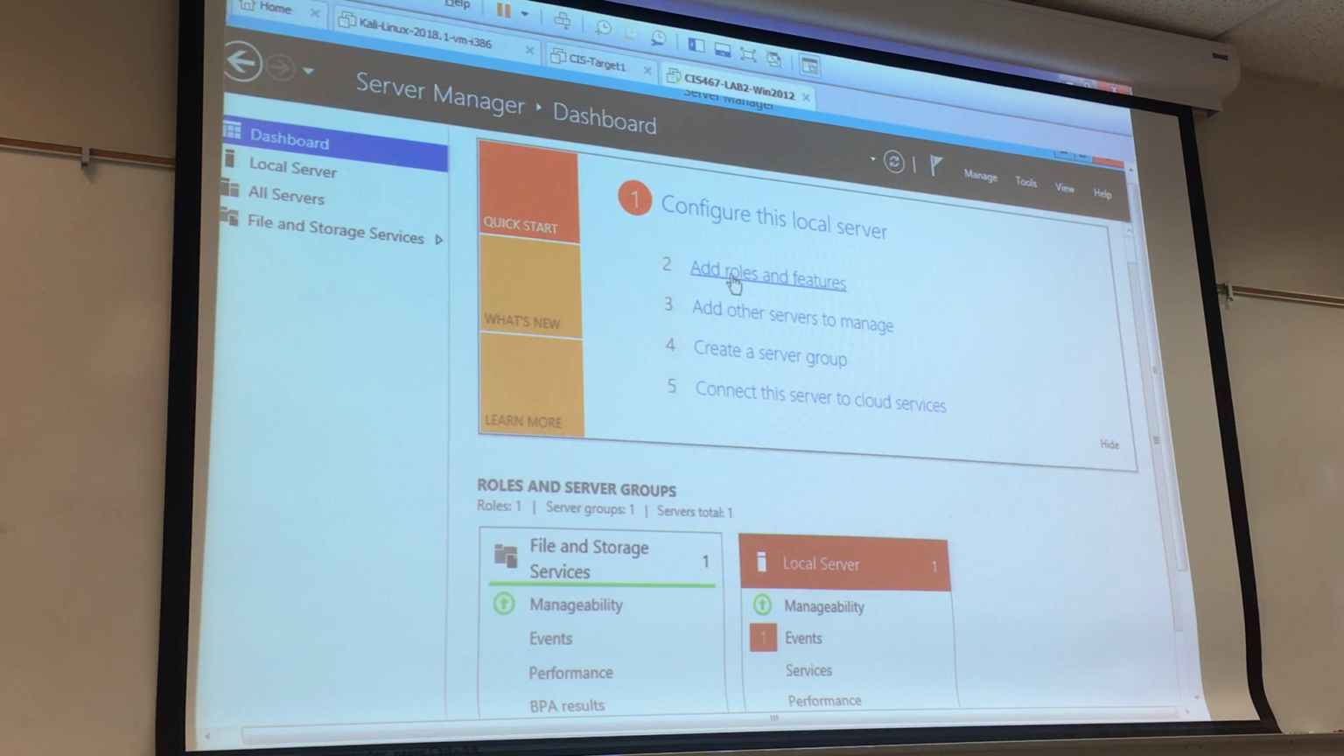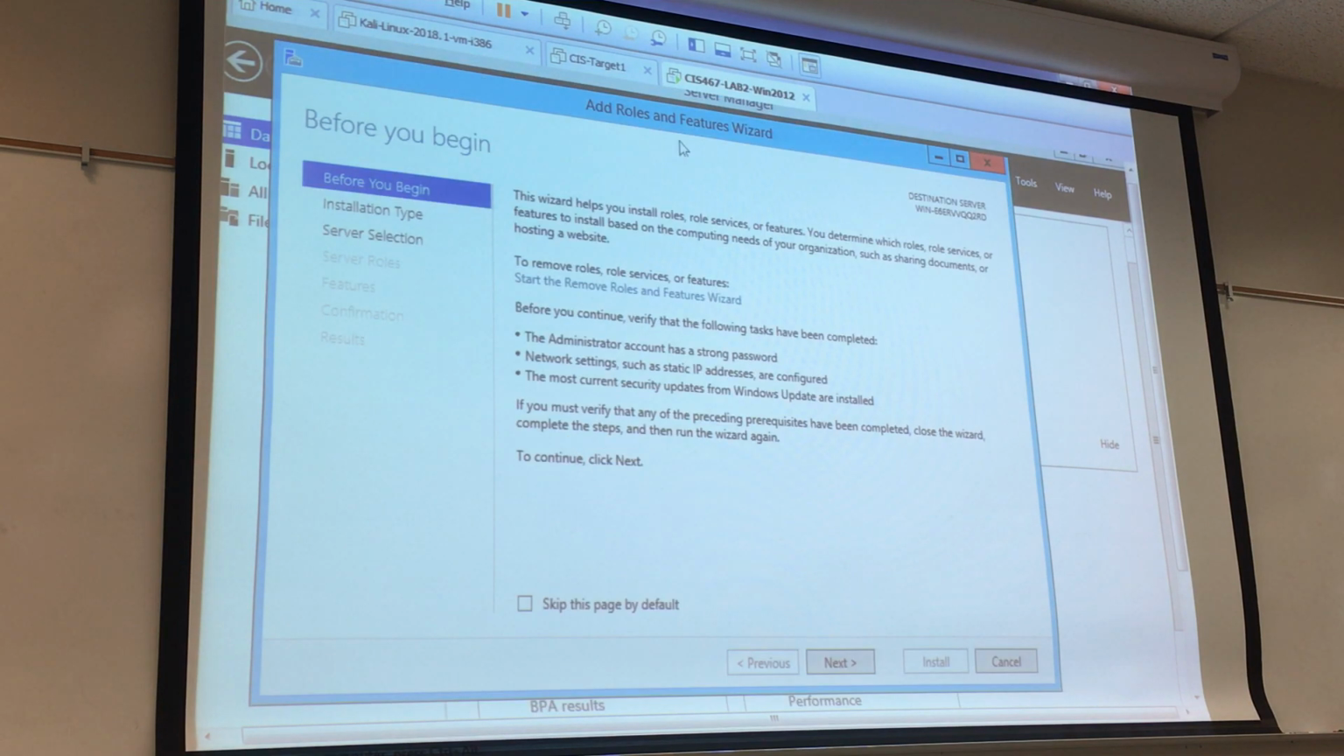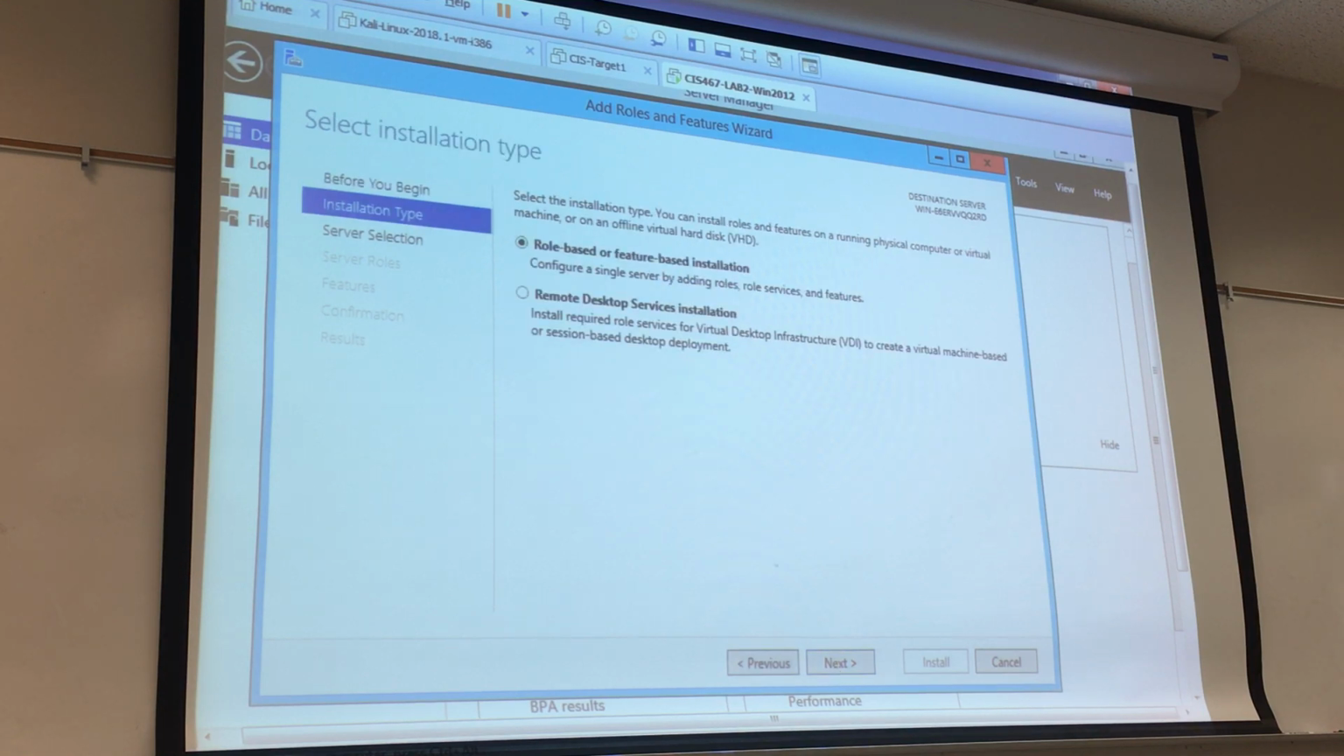Here we go. Add roles and features. So if you've never set up an Active Directory controller before, it's not that hard. You just have to answer a few questions. Okay? Alright. So this is going to be role-based feature and installation, not remote desktop services.